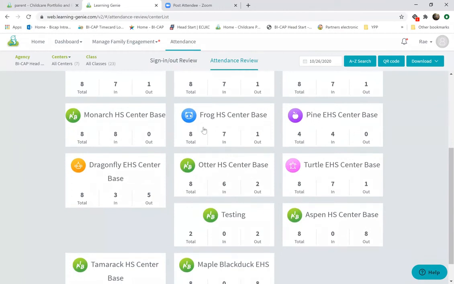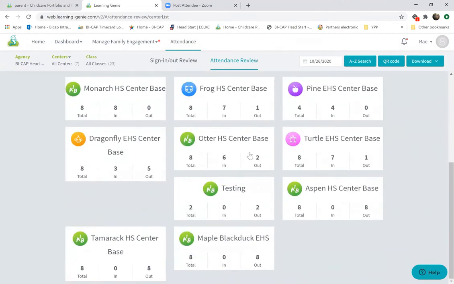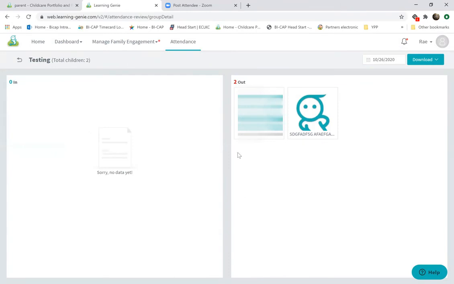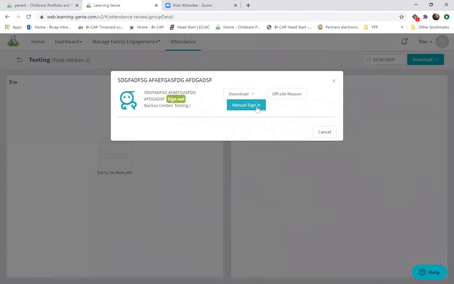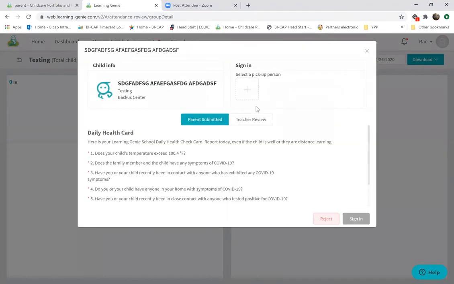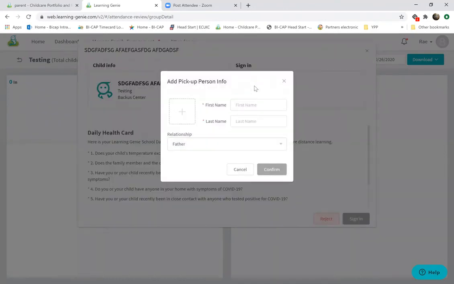For instance, let's go to my testing group. All right, so this looks pretty much the same on the tablet as it does on the web, but say this child's coming to school today, you're gonna click on them and you can do manual sign in, and then you select a pickup person. So say it's mom that's coming. So I don't have mom in here for some reason, so I need to add her. Once again, you only want to add those people that are on that form. And if they say somebody else can come pick up, you can add them as well.